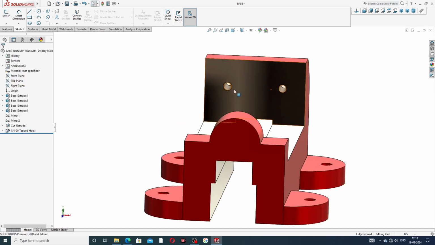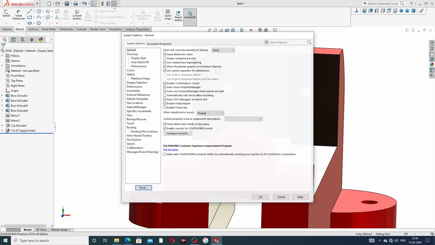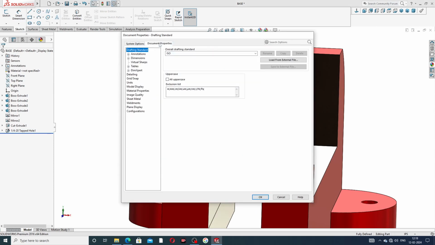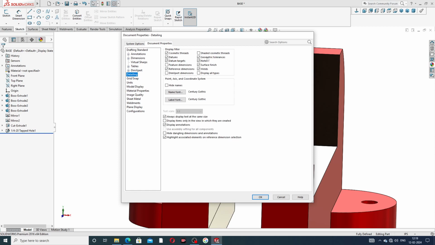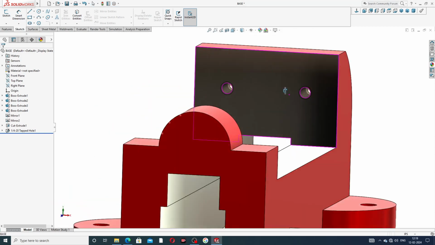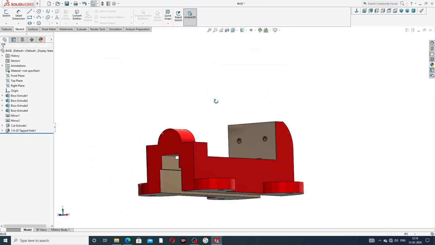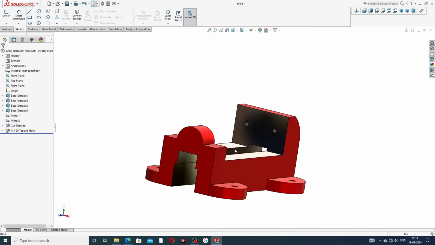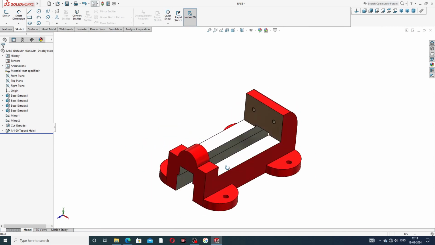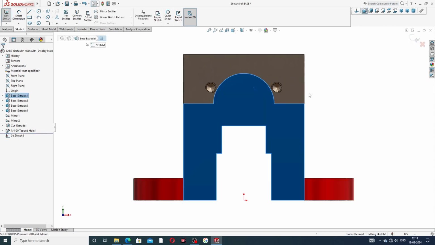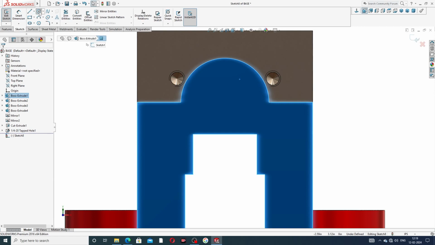This is better, and going to Document Properties and Detailing and set cosmetic thread, check here, and then all this thread is showing here, perfect. Okay, all is perfect and correct. Okay, and the next part is select here this face, sketch, normal. Okay, and drawing a circle.